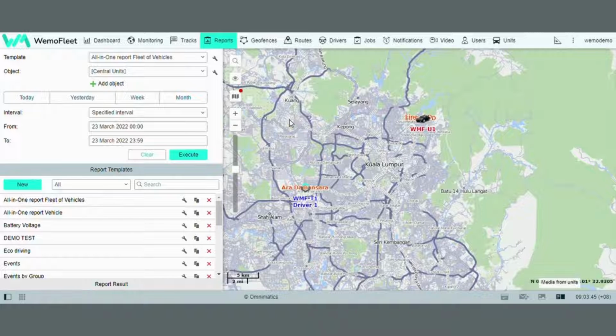The Reports tab allows users to generate reports on the activity of their units. These reports can be presented in the form of tables and graphs. By default, WemoFleet has created a few report templates. To generate a report, select the template from the drop-down list.